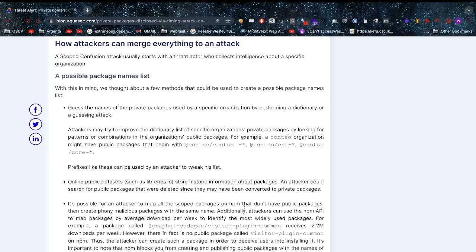They can also use online public data sets, where an attacker could look for public packages that were deleted, that are no longer there, but maybe they were just converted into private packages and that's why they were deleted. This especially happens with public packages that get a lot of traffic that suddenly get deleted, for example. So there are different ways.